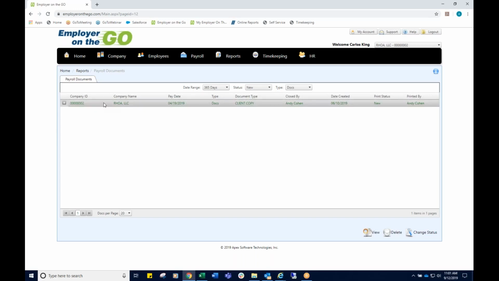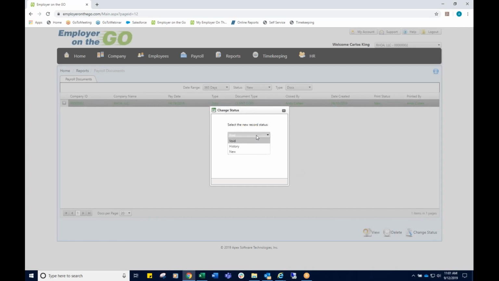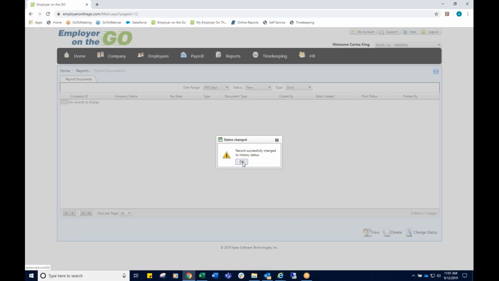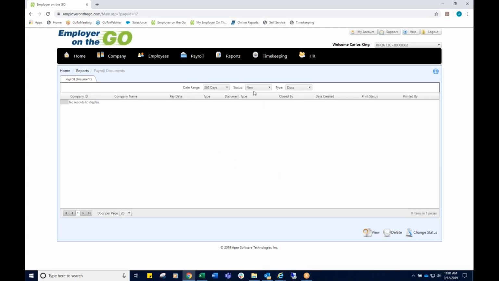And then if I decide, you know what, I don't need it to be new after all, it's old, let me change the status back to history. I can always come here, highlight it, go back to change status, and now I want to change it back to history and click OK. And then now it's back to history. It's no longer in a status of new.